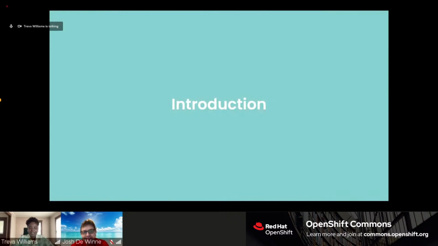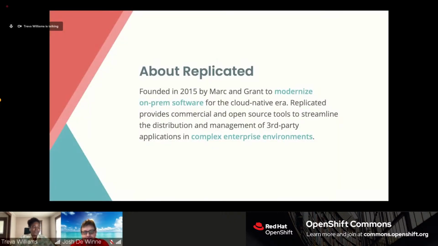So let's introduce Replicated as a company first. Replicated was founded in 2015 by Mark Campbell, who is our CTO, and Grant Miller, who is our CEO. And what they do, specifically Mark, is they have created a complementary series of both enterprise and open source tools for multi-prem environments, including the ones that we're going to be talking about today.